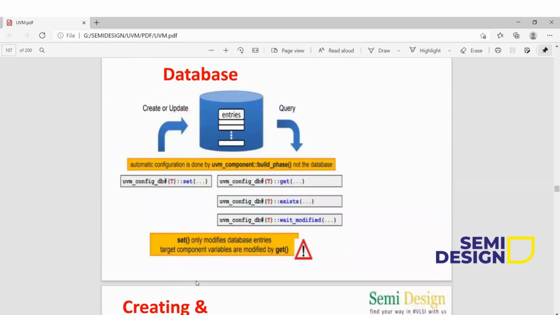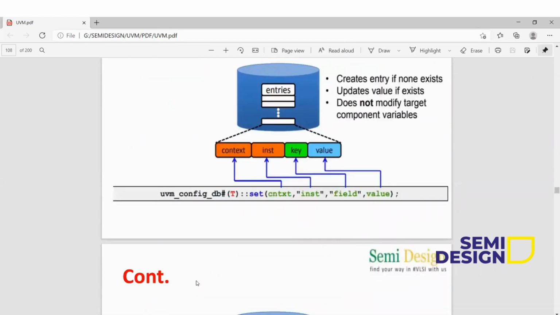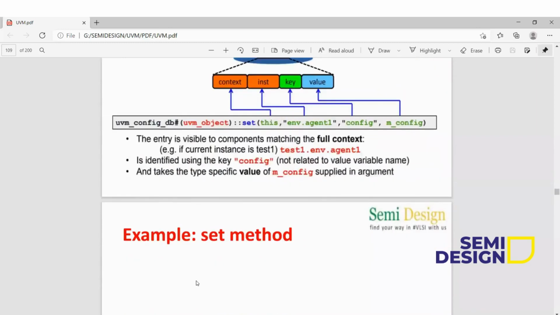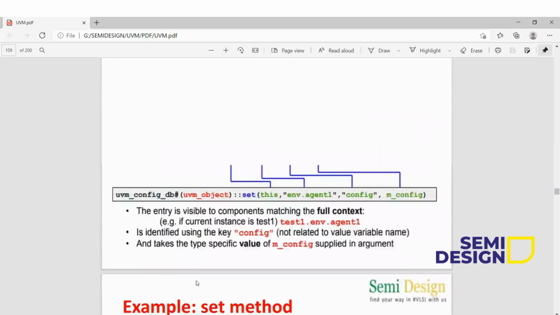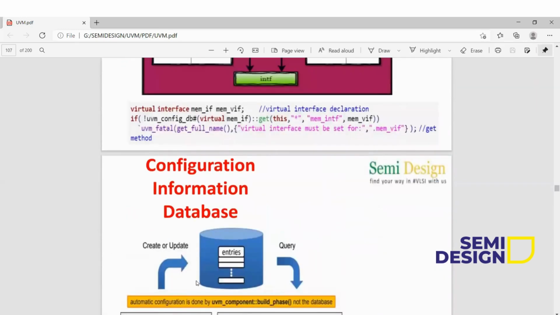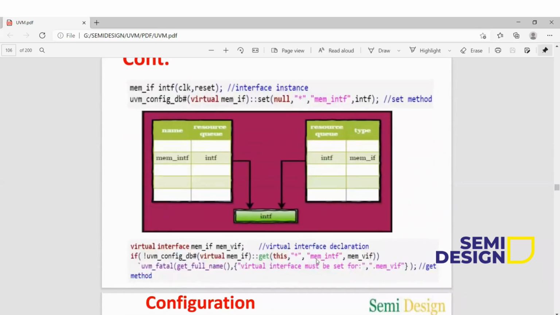You said we can declare the get set method anywhere above that driver class, object? Yes. Okay, so how will the driver know that it is declared in the environment or test? See, it will search. Now see, here I have stored using this mem intf. Now in the get method, I am using the same name.